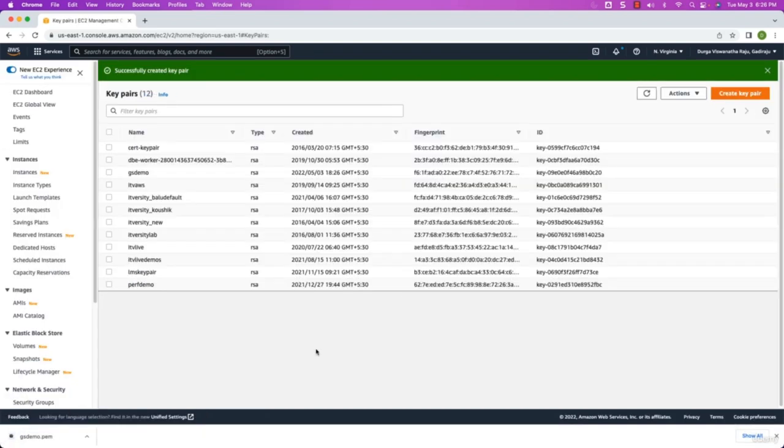It will take care of creating the key pair for you. You can also see that the PEM file is downloaded. It is very important for you to save this PEM file in an appropriate location so that you can use it to connect to EC2 instances which will be provisioned using this key pair called GS demo. Now you should be able to refresh this. You should be able to see GS demo key pair here. Keep in mind that you have to use this key pair so that we can leverage gsdemo.pem to connect to the EC2 instance that is being provisioned.